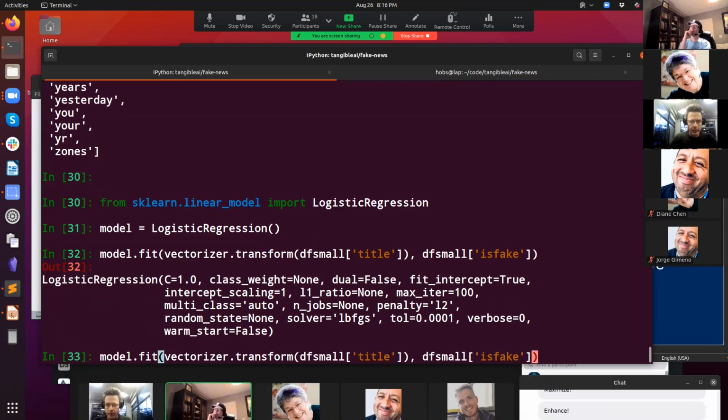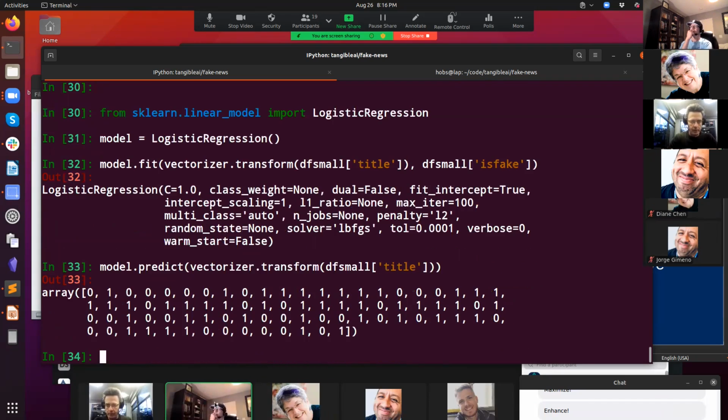Now let's do a predict on all those. See, things happen really fast when you have a small data set. It's one of the beauties of it. So those are all the predictions for the fake news. Let's look at one in particular. Let's look at df small square bracket title.